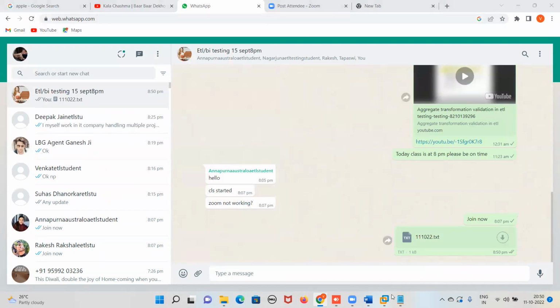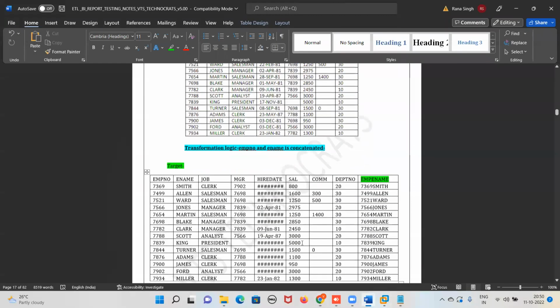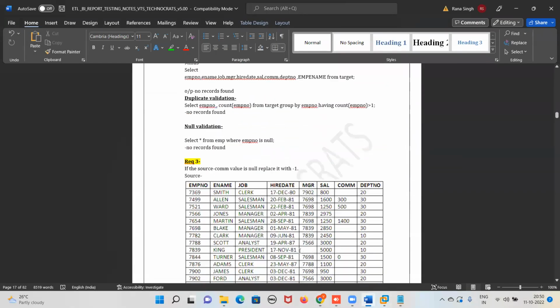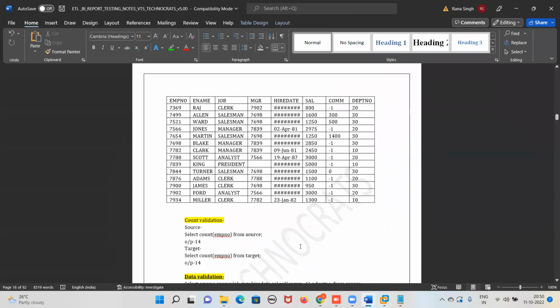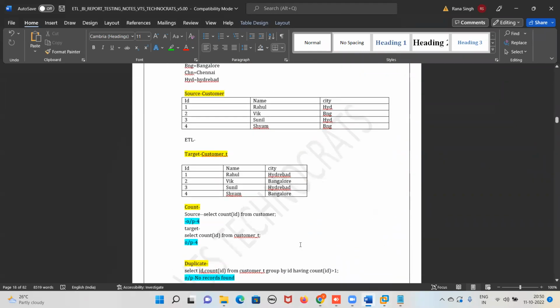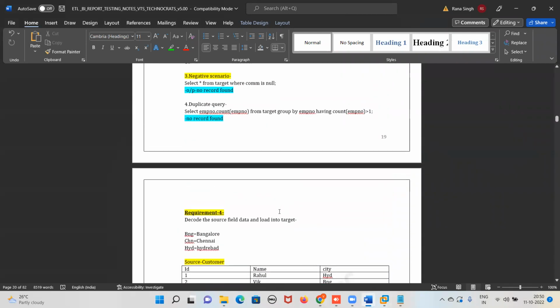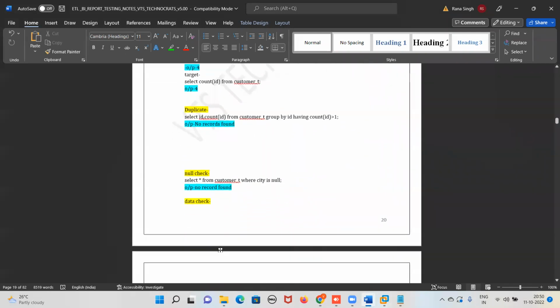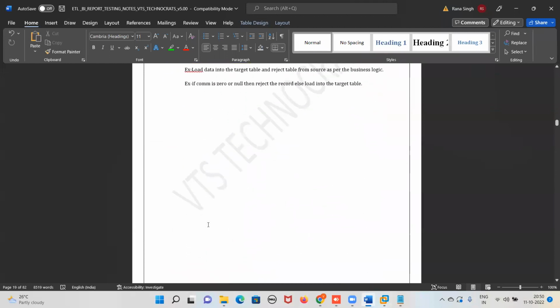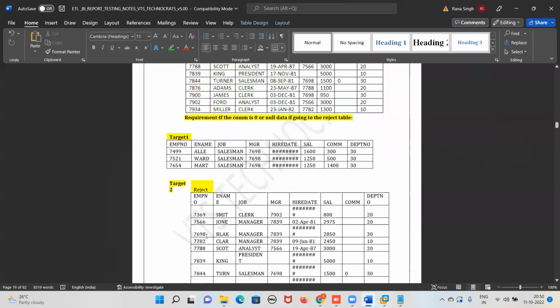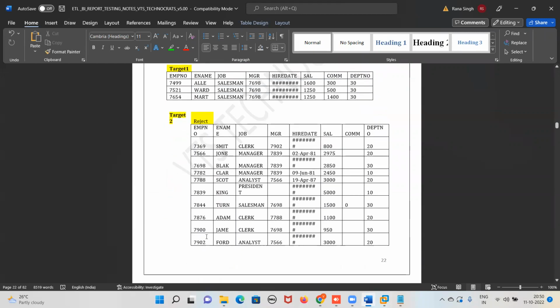Fine, guys. And then tomorrow I will start your requirement 3. First of all, one more requirement scenario we will learn. Then one more requirement we will learn. Then we'll move to your router transformation, sorter transformation. There are so many validations, guys, and these things are very, very complex and important. So all of you need to attend your classes regularly at the same time.